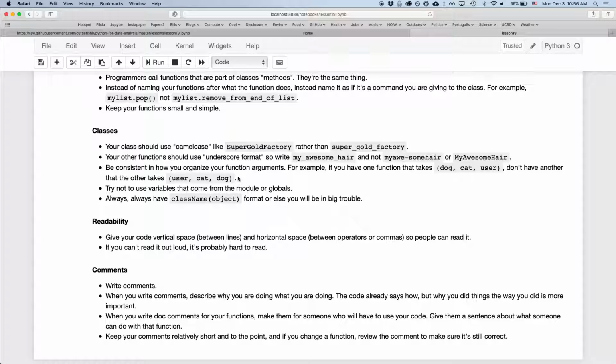Be consistent with how you organize your function arguments. So if you have one function that takes the arguments in the order dog, cat, user, don't have another function that takes them in the order user, cat, dog. That will just create confusion. Of course, as we saw, you can use keyword arguments rather than positional arguments, but it's better to use consistent ordering. Try not to use variables that come from the module or global variables, use your own names, and yes, we saw use class when you create a class, call it object.